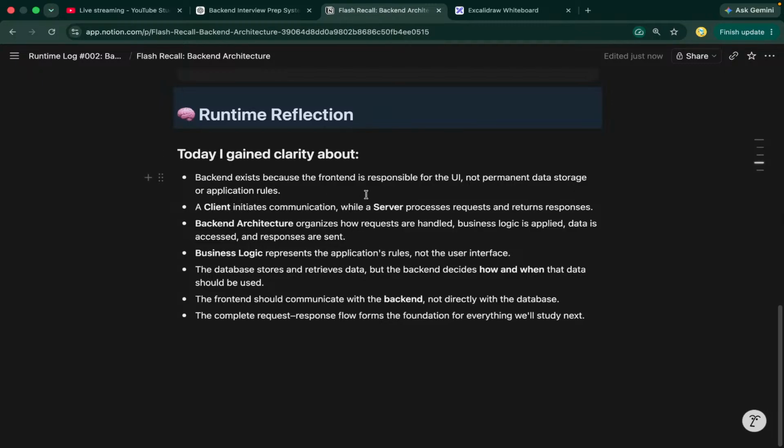Backend exists because frontend is responsible for the UI. Of course, it is not the permanent data storage or the place for application rules. Permanent data storage, in the sense that whenever a user enters some email, password or some information, this is not going to be stored in the browser forever. It's not a permanent place.